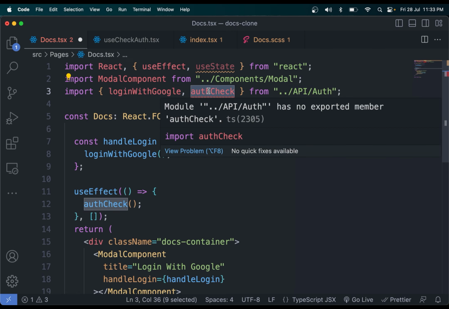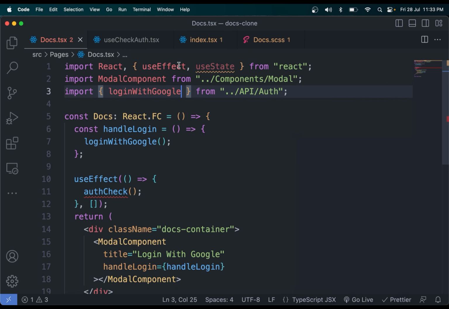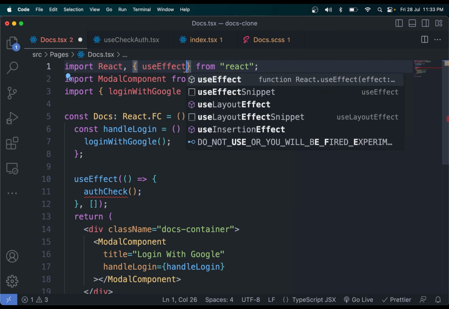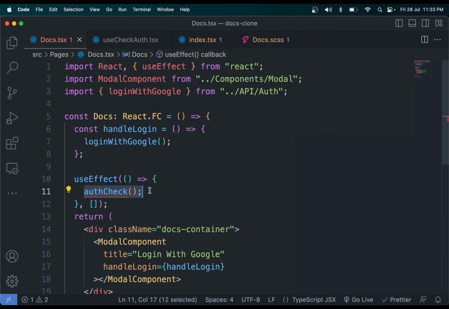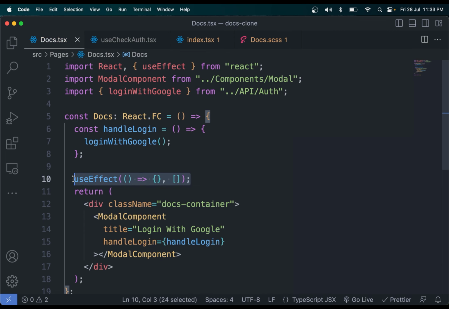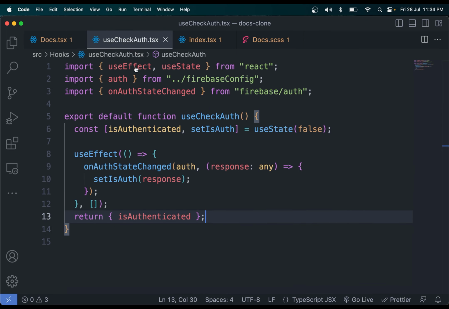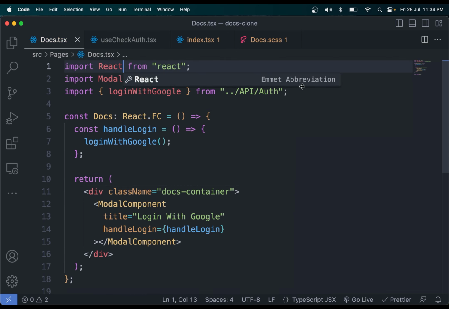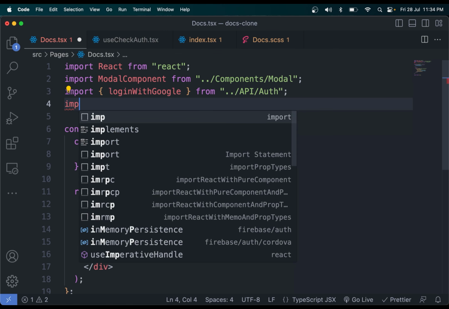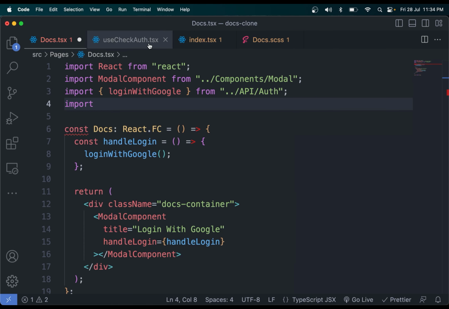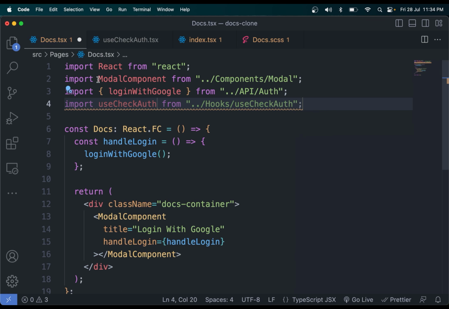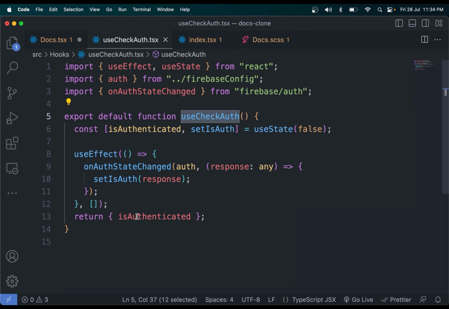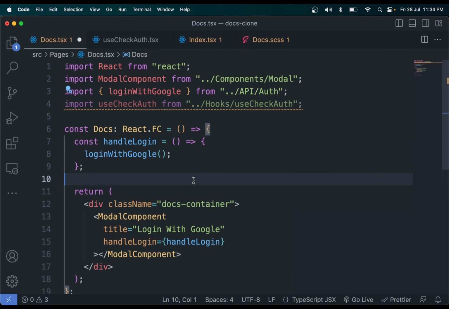So we don't need auth check here. We don't need the use state hook here. So remove this kind of stuff. This is not needed. Yes. Now what is needed is to call this hook in here. So we can also remove use effect and simply call the hook. So the hook name is called, what is it? Use check auth. Use check auth from here. It is returning us this is authenticated property.